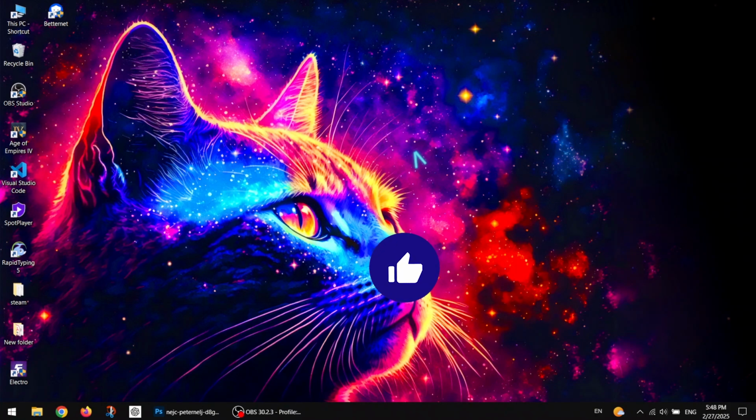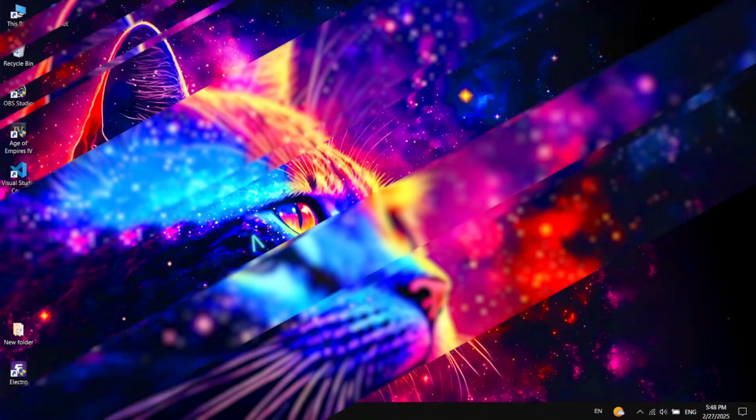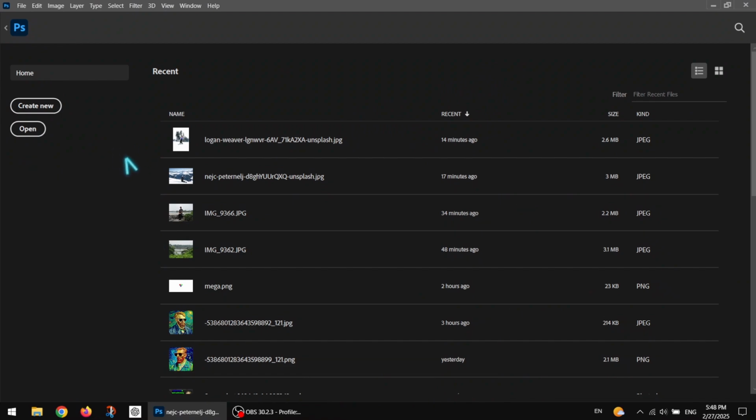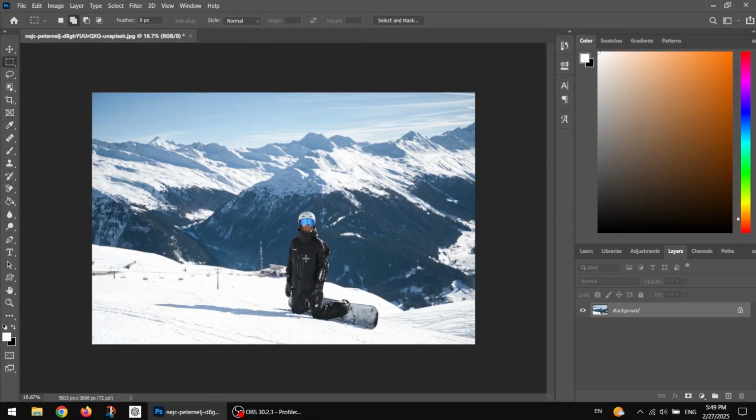I'll show you how you can extend the background in a picture in Photoshop. Okay, open Photoshop and create a project. I created the project before, I select it.